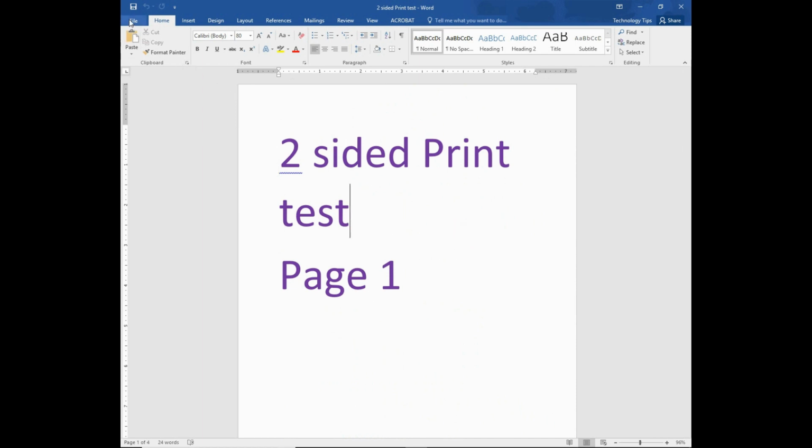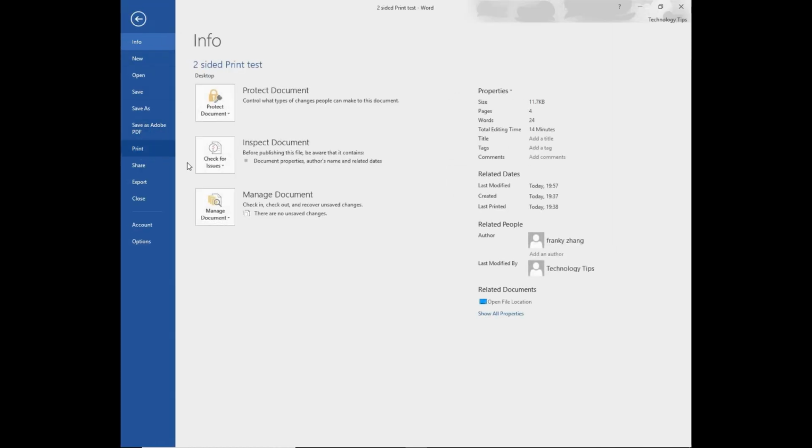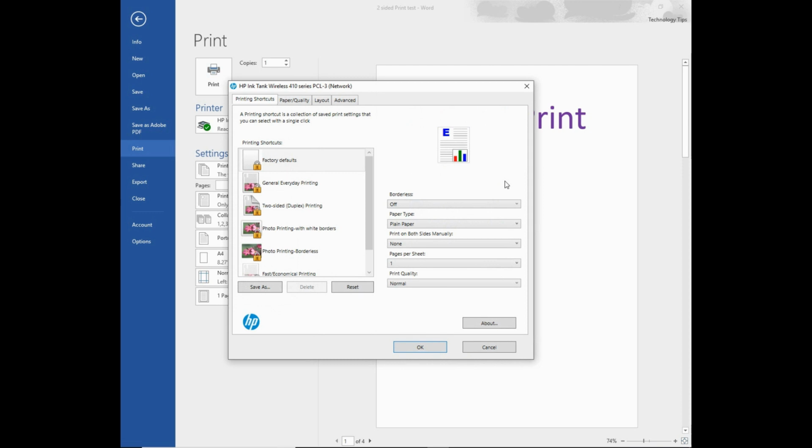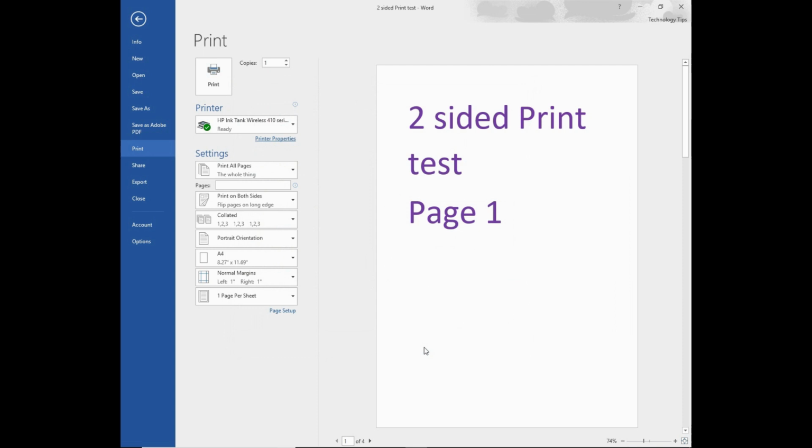Let us go to File, Print, and select Printer Properties. Under Print on Both Sides Manually, select Flip on Long Edge. Next, ensure that you have paper in your printer, and then you can click on Print.